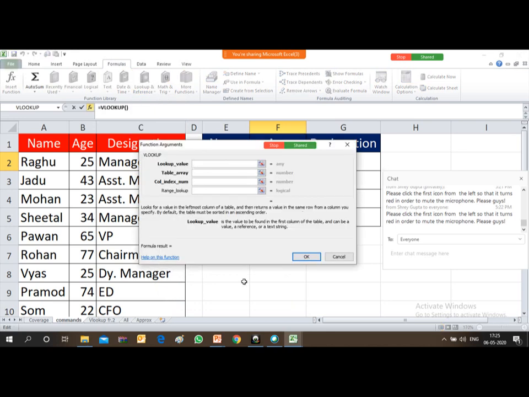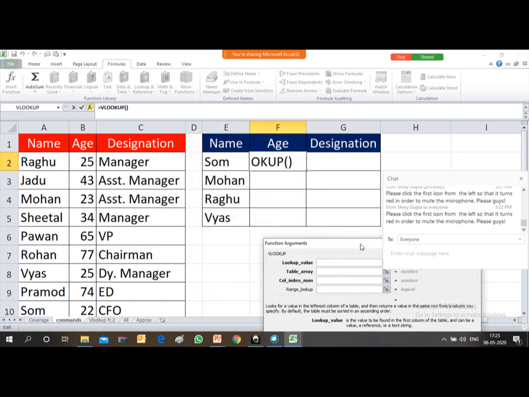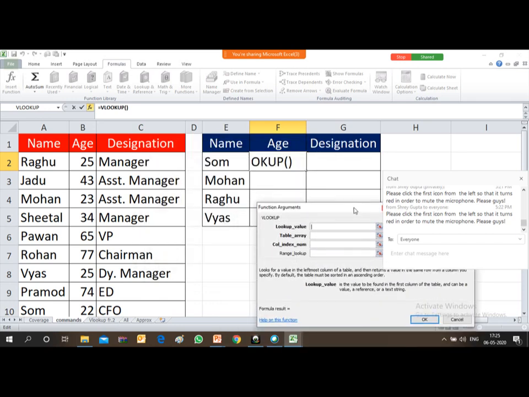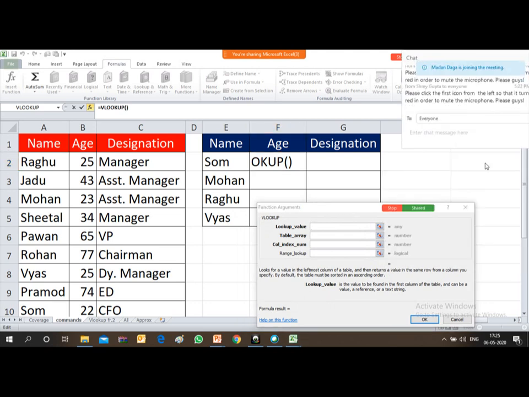Now one dialog box will appear before you. Under this, there are four boxes available for you. The first box is Lookup Value. Lookup value means you have to tell the command for which value you want to derive the data. Here in this command, we are deriving data for Som.